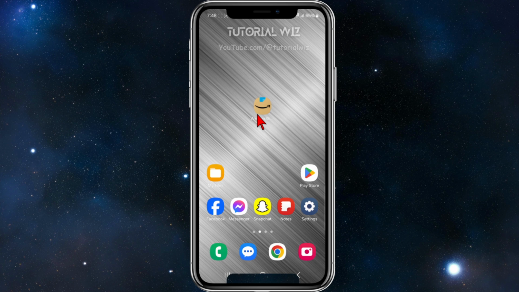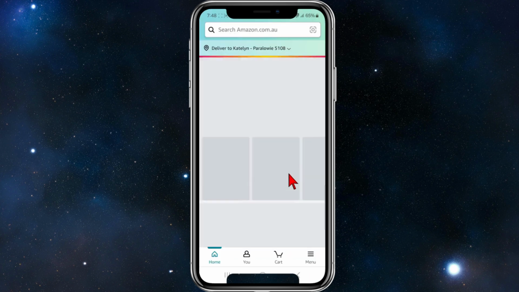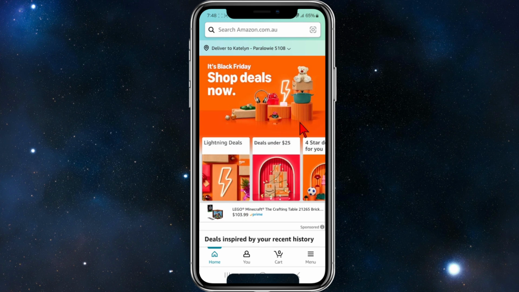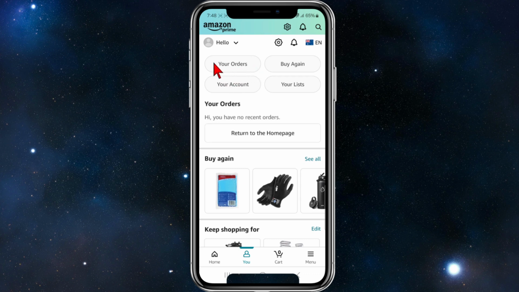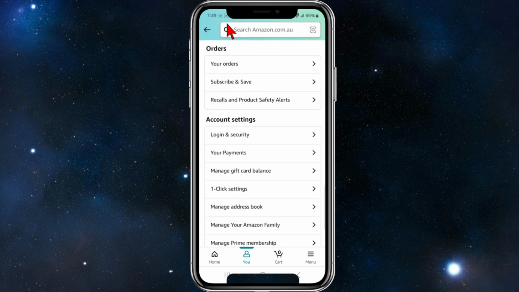In saying that, let's just jump straight into the video. Alright, so open up your Amazon shopping app as you normally would. Now from here, go ahead and click on where it says you, at the bottom of the page here. And now we want to click onto your account. And now from here, we've gone into the account settings. So we've got orders and account settings.